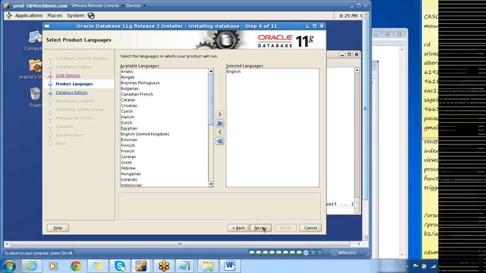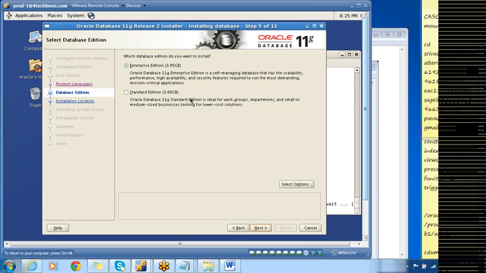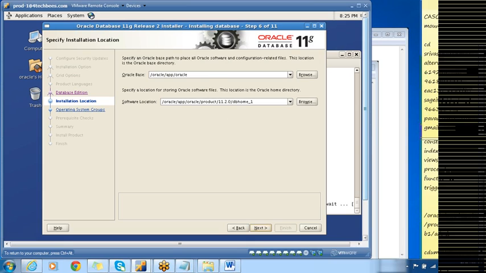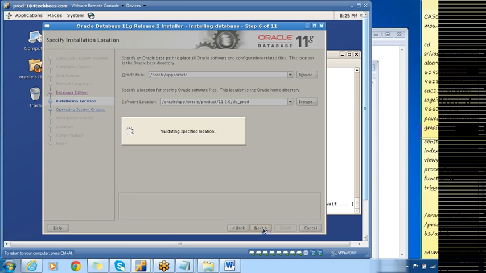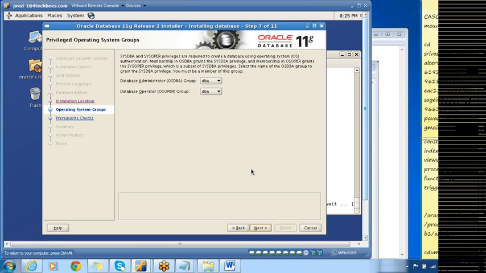Okay, select the appropriate language and click on next. Here we'll go for the Enterprise Edition. Next. Okay, Oracle base will be /app/oracle, and my Oracle home will be 11204/db_prod. Okay, groups will be dba.